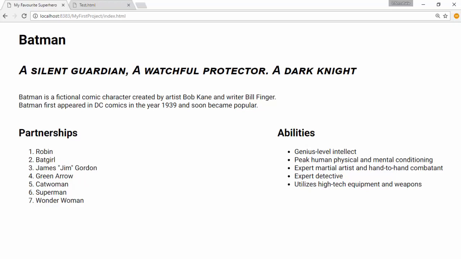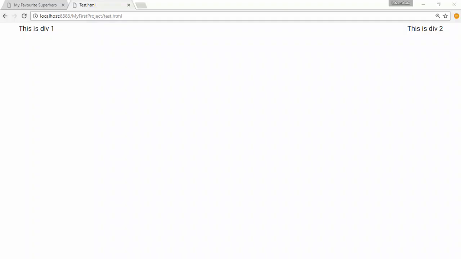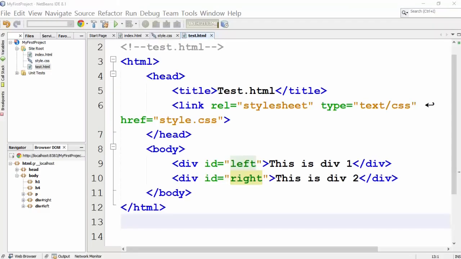So what if there are a number of divs in your HTML file and you want to apply the same style on multiple divs? In this lesson, we will learn to use different styling on multiple div elements. Let us go back to our test.html page. I would like to add 4 divs in this test page. We will replace the existing content.